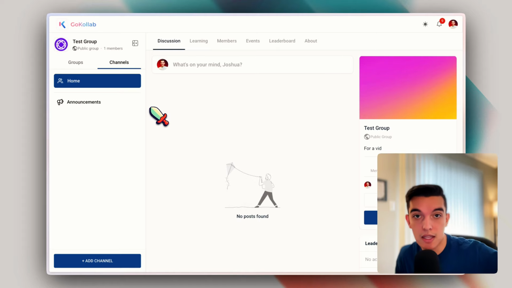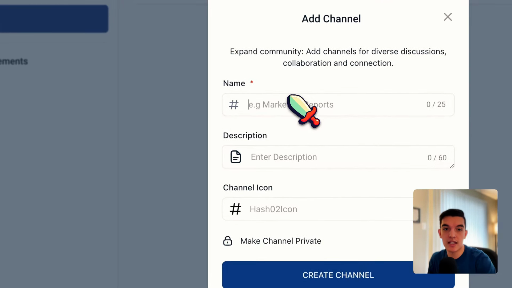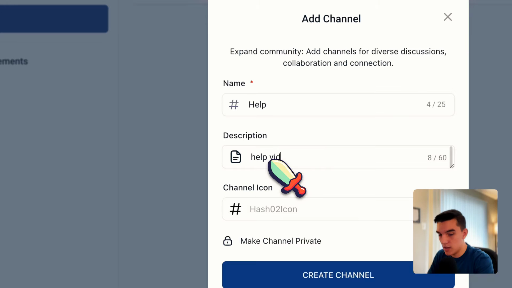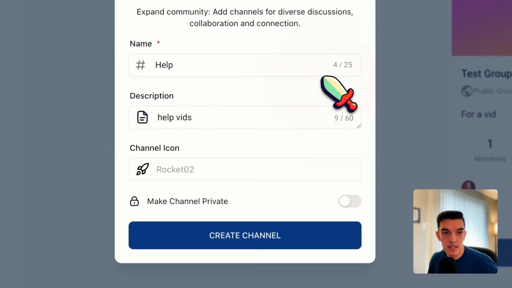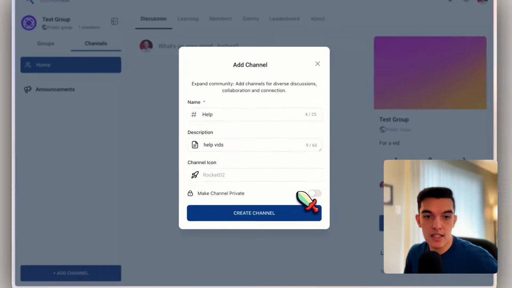We have this thing on the left-hand side called channels. If we want to add additional channels, we can. Right now, there's home and announcements that are pre-built. But if I click on add channel, then I could add one for help. For the description, I can put help vids, and click on a channel icon, if I want to style it that way, let's say the rocket ship.